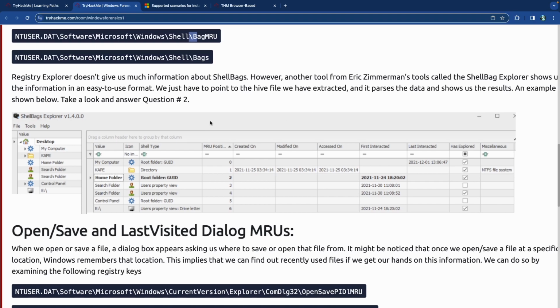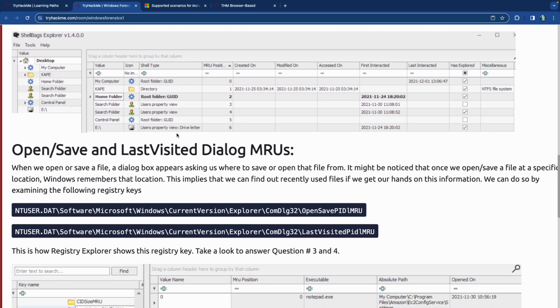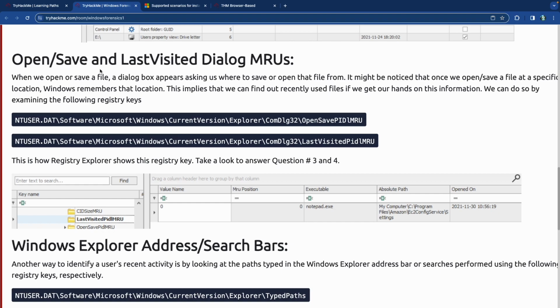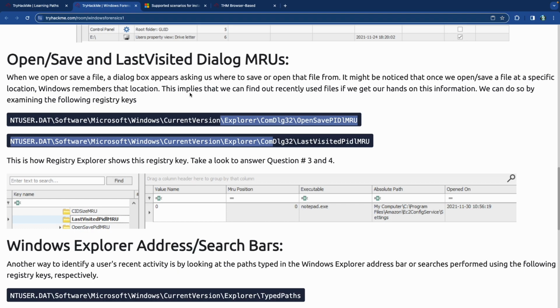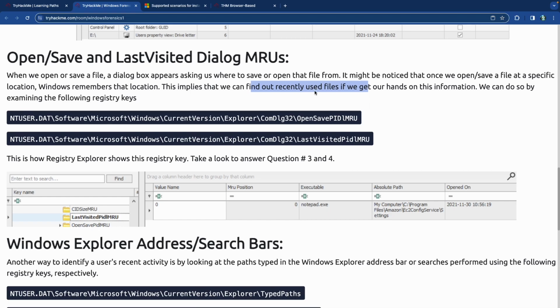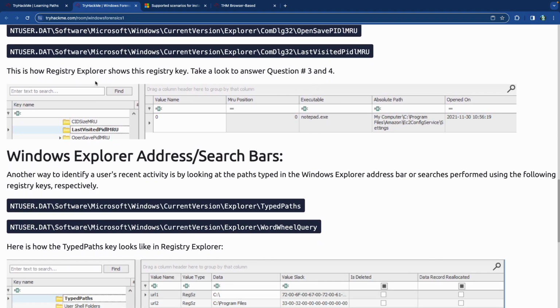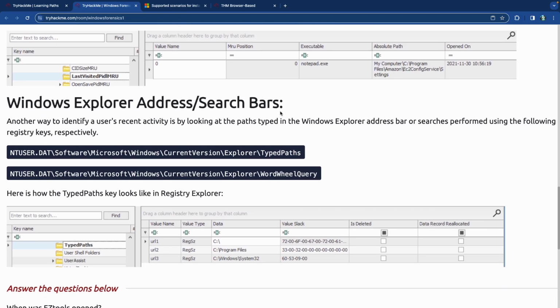An example is this, and we can use it to answer question number 2. Open, save, and last visited dialog MRUs can be found at these registries. It might be noticed that once we open or save a file at a specific location, Windows remembers that. This implies that we can find our recently used files if we get our hands on this information. This is what it looks like on Registry Explorer, and we can use this to answer the next set of questions.